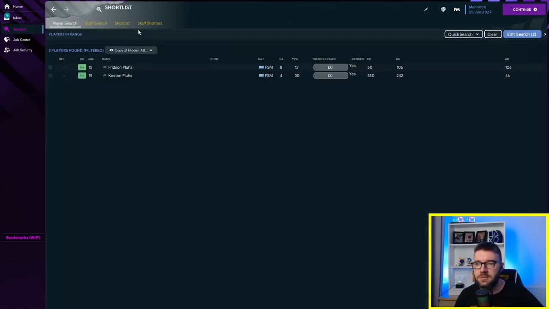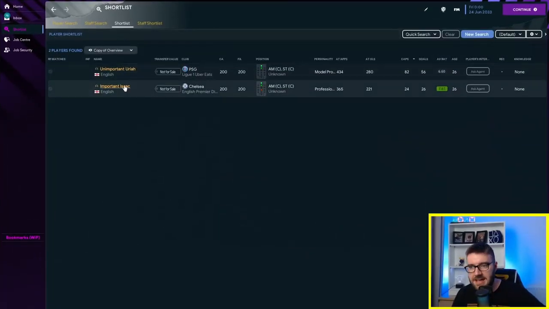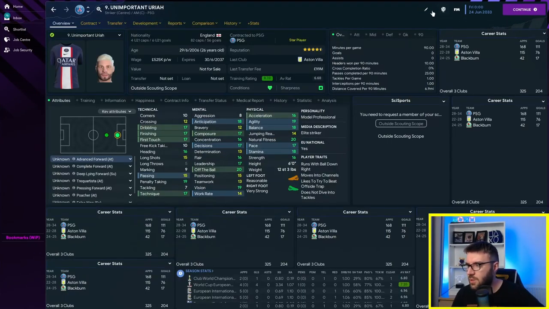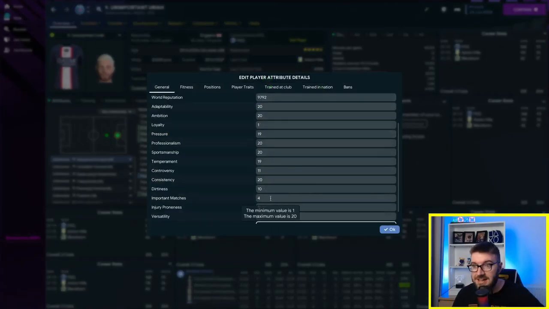Okay, so we are moving forward through this experiment now at a lovely little pace. We are going to continue that pace with another, I'm going to go 4 years now, because I think by then Isaac will have got to his 200 potential. Of course he's got there. He has got there. And Uriah is a model professional, which, let's have a quick look at his attributes then. His hidden attributes. Important matches at 4, and he's still a model professional. So that tells me all I need to know.